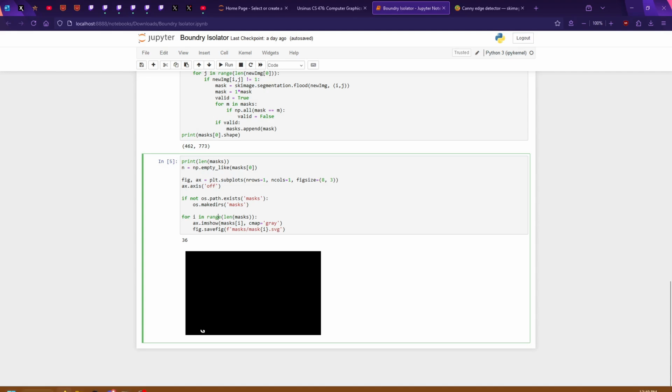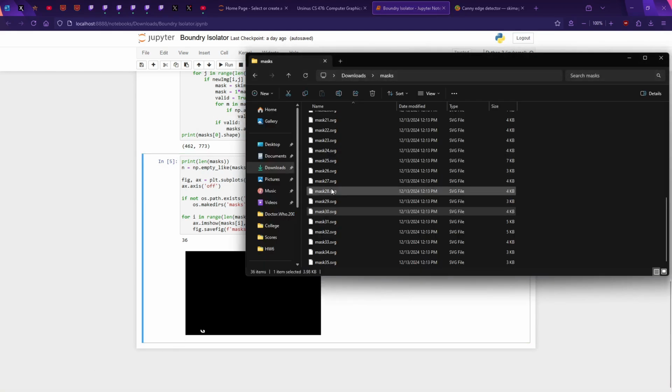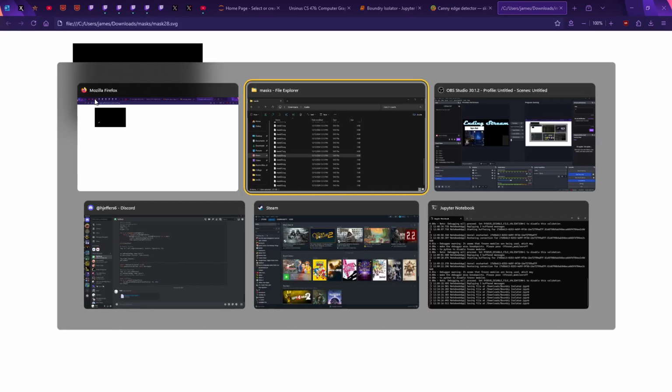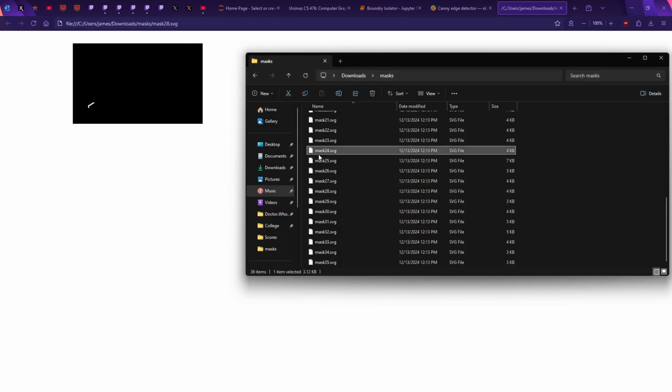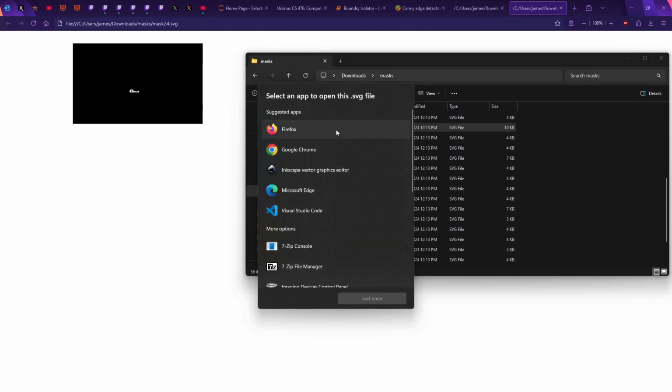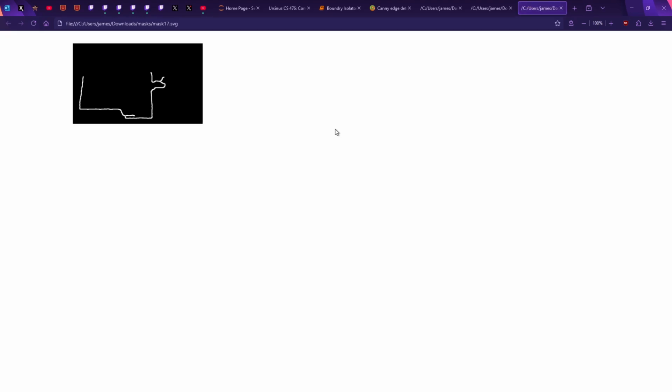As an example, I ran this before because obviously it takes a long time to run, but if there's a line, some of them are longer than others. Try and find a better one. They're not really labeled well because obviously it's automatic. Yeah, there's a good boundary. Very useful. And that's our boundary isolator.